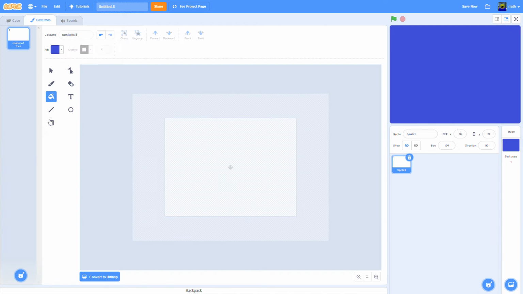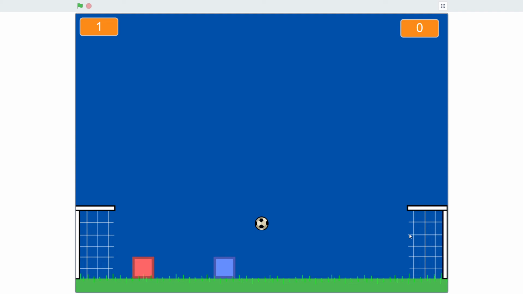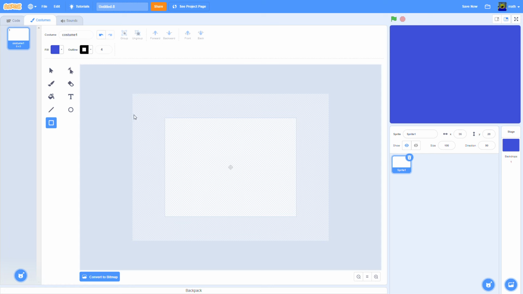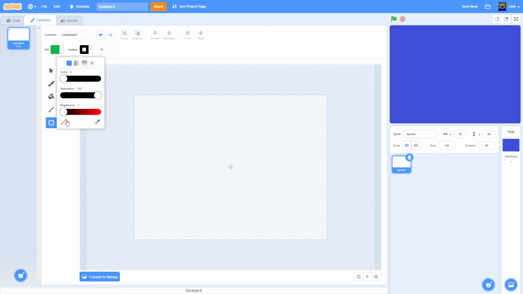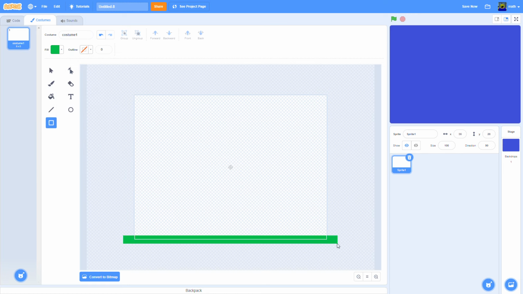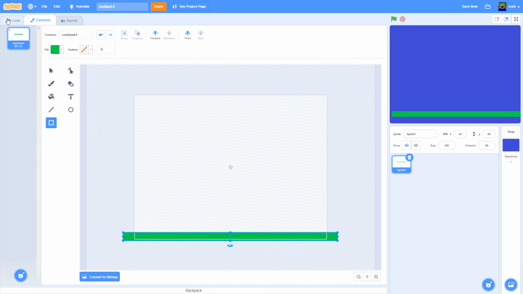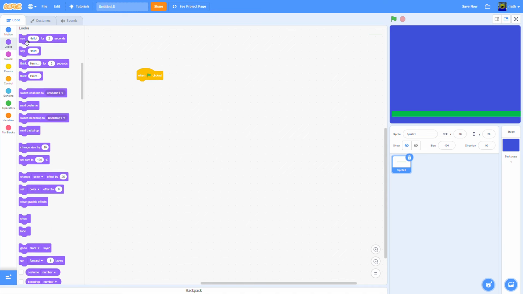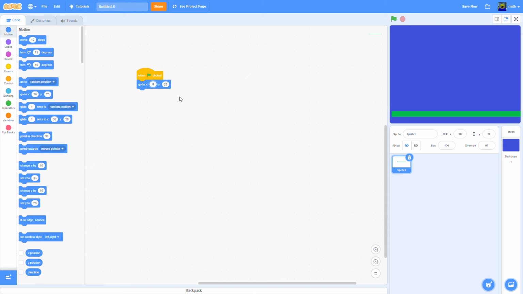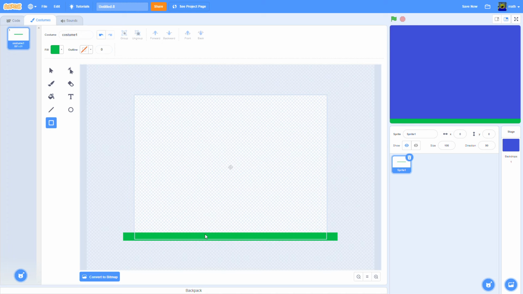Next up we need the soccer field itself. So let's just make a green rectangle. You can get rid of the outline. Let me just do that. And if you want to see how it looks here, you can put the green flag and make it go to the center. Oops. And I think I want to make it a bit wider, so I'm going to do that, and an increase here as well.